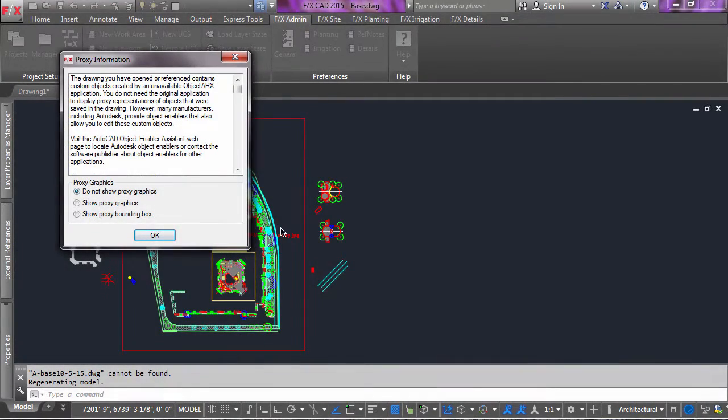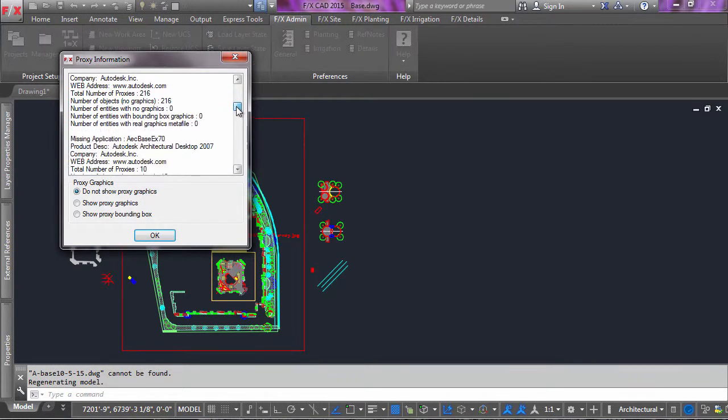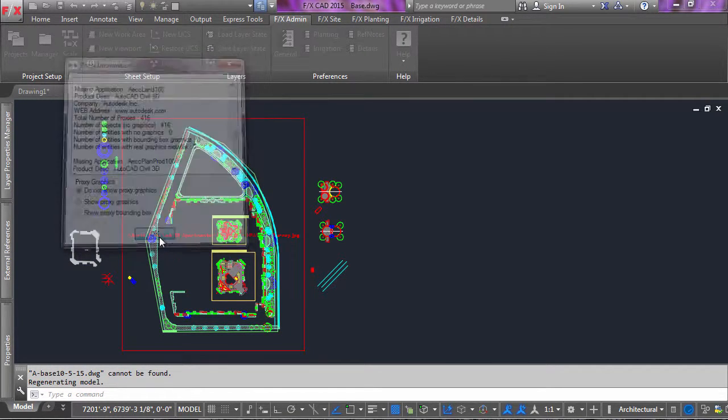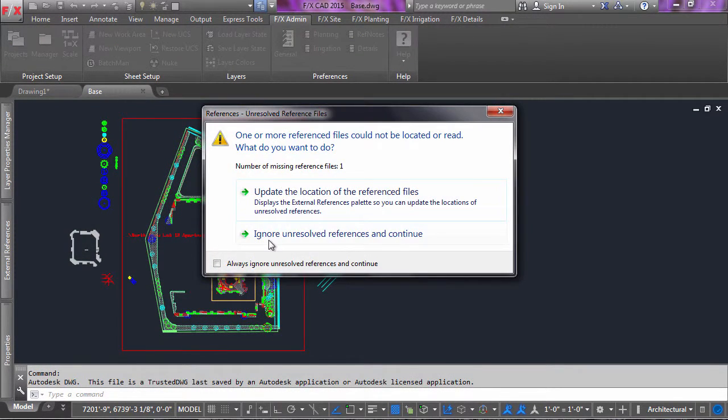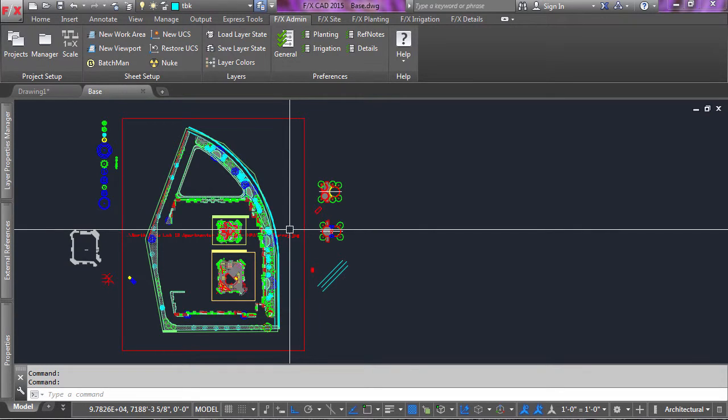Now, when you open a drawing that contains proxy objects, the Proxy Information dialog box will open. This dialog box lists all the potentially harmful items contained in your drawing, which the Nuke tool will zap away. Verify that the option Do Not Show Proxy Graphics is selected, then click OK to close the dialog box. You might see a message that one or more reference files could not be located or read. Select the option to ignore unresolved references and continue.